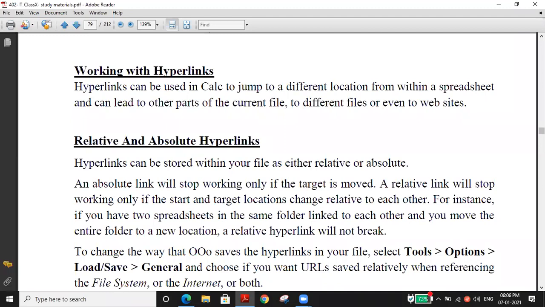So there are two types of hyperlinks, relative hyperlink and absolute hyperlink. If you are asking, what is an absolute hyperlink, sir, what is a relative hyperlink, sir, you can see this. An absolute link will stop working only if the target is moved. Suppose the target is moved, it won't work. But a relative link will not stop working if the start and target location are relative to each other. That is, even if it is moved from one folder to another folder, it will still work. We are going to see literally how it works.